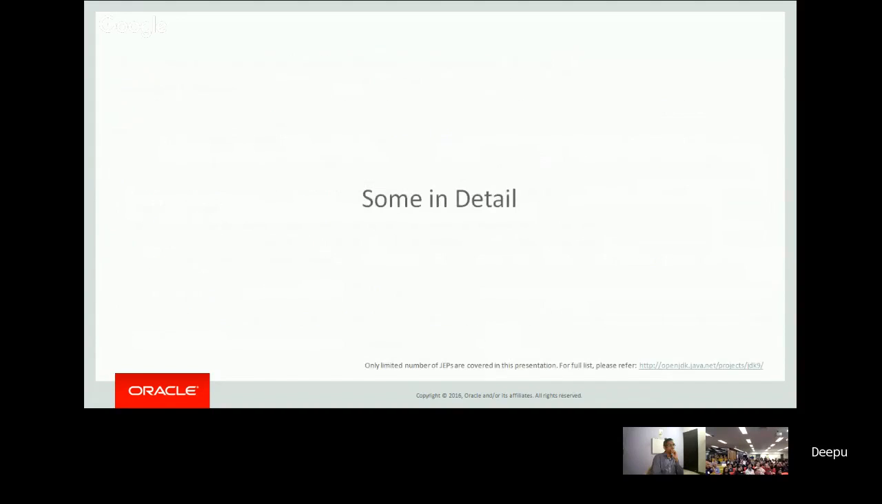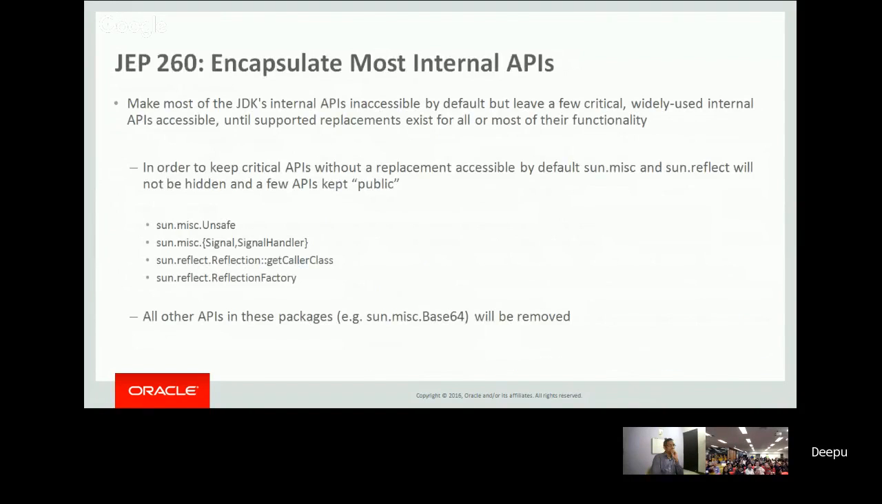Okay, some in detail. I think we have some time, 10 minutes more. So what we're going to do is go a little bit into detail on some of the JEPs or some of the features. One of the most important things that you should be aware of as a developer is encapsulating the most internal APIs. Again, not the word most. It's not that we are going to encapsulate all the internal APIs.